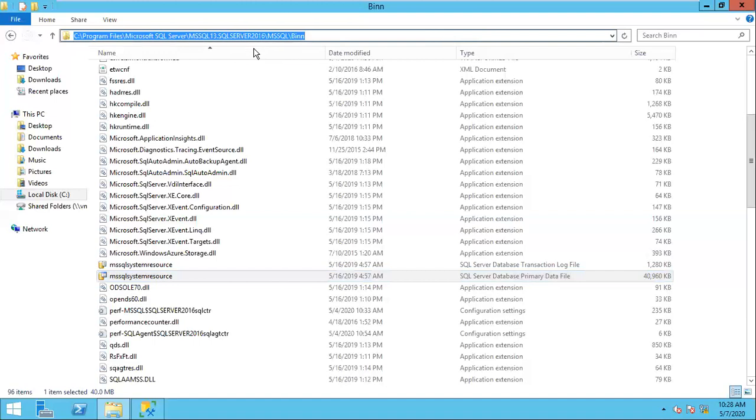It is in the root directory, because I installed on the C drive. But if you install on the F drive, then wherever you selected as the root directory on that particular drive, then Microsoft SQL Server, then the server name, MSSQL and bin. In this location, we can see the resource database data file and log file information.